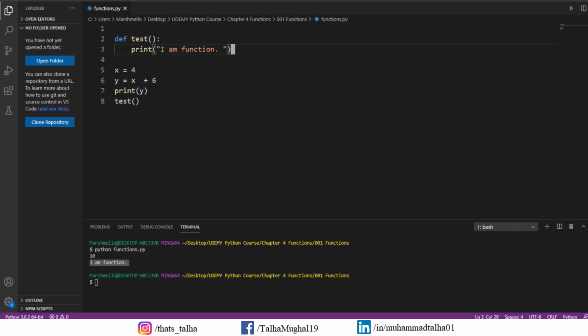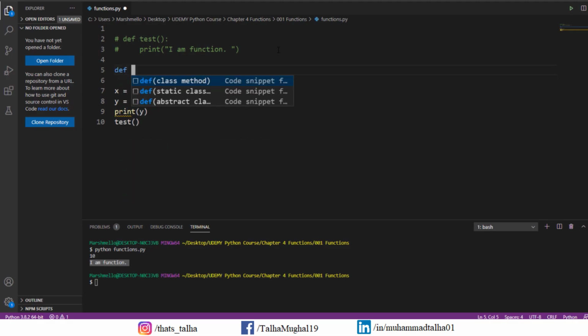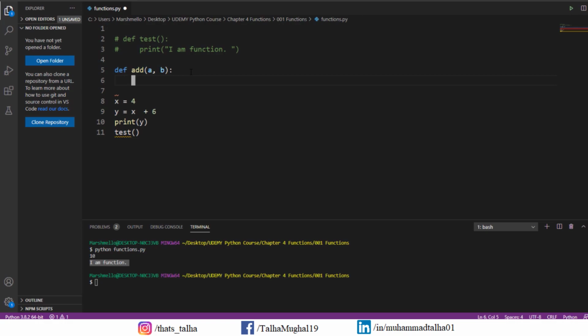So let's just level up our use of functions. I'll comment out this to disable everything that I've written in this function, and in the next line I will define a new function named add, and in the parentheses this time I will write elements. These elements are known as arguments of this function. At the end of this statement I will put a colon and I will press enter. Now I have to define the body of this function.